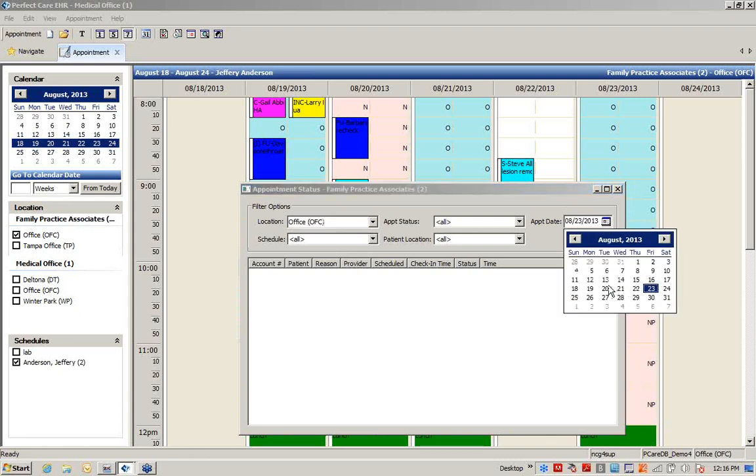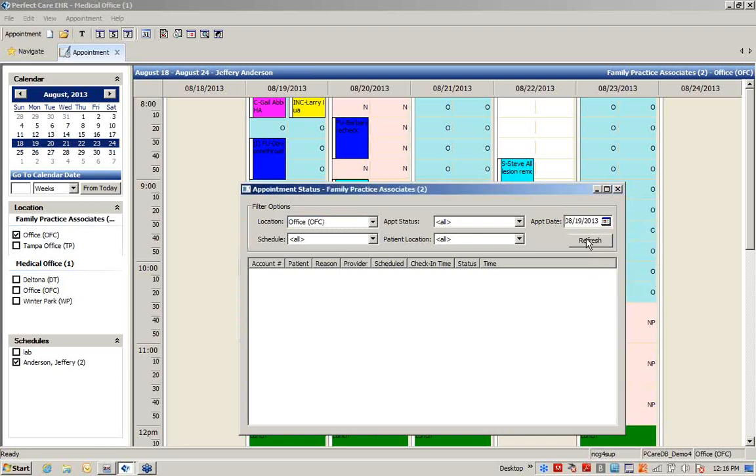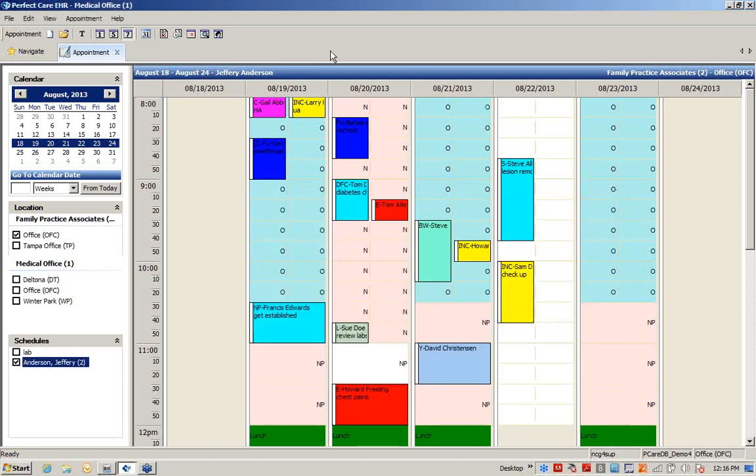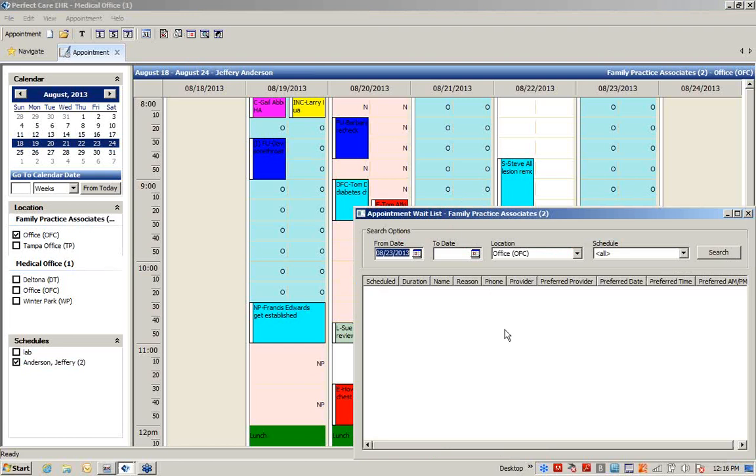By clicking on the date and clicking refresh, you will see all my patients scheduled today, who has arrived, and what room they are in. You can change your status if you want to see a specific provider schedule. And if you only want to see who's checked in, checked out, and also by location. The waitlist allows you to see all patients that are on a waiting list to come in.